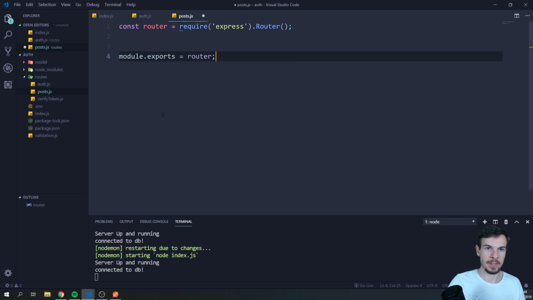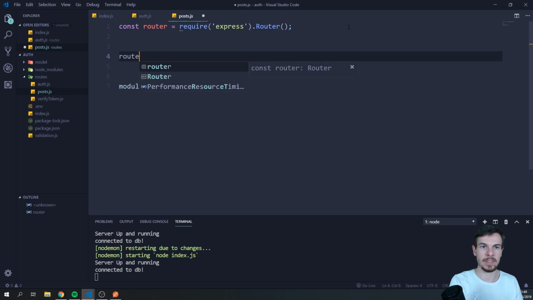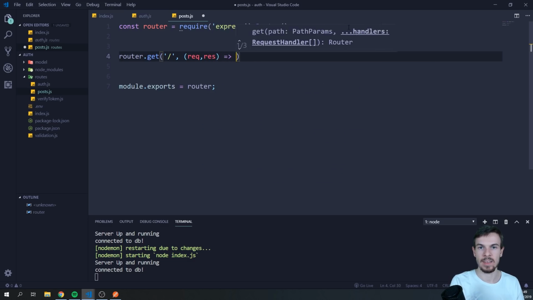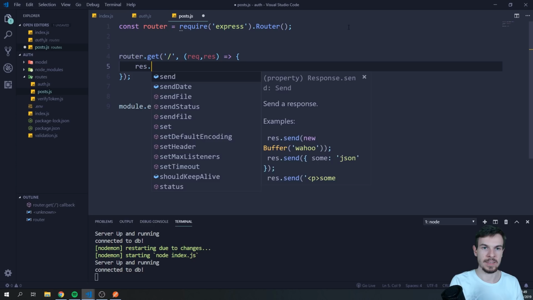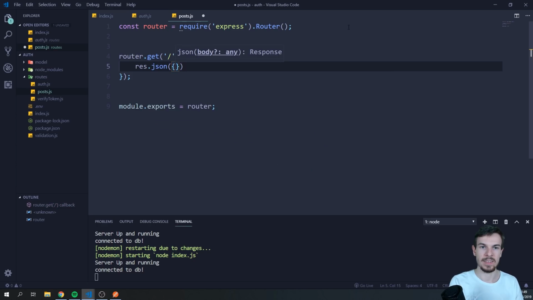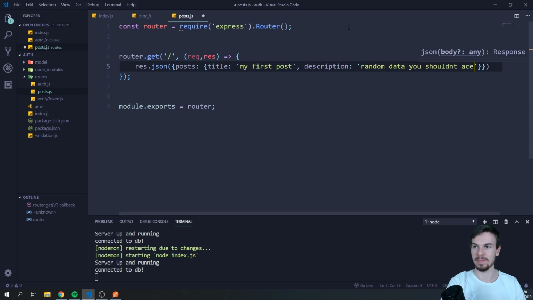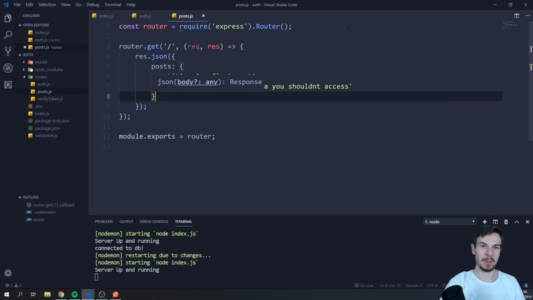I'll just create a route here, something simple. router.get with just a slash, and request, response. And here I'm just going to send back a res.json with posts, with the title of, I don't know, my first post, and maybe a description, just some random data. Random data you shouldn't access without being logged in. I cannot spell anymore, but there we go. I'm just going to send back a response.